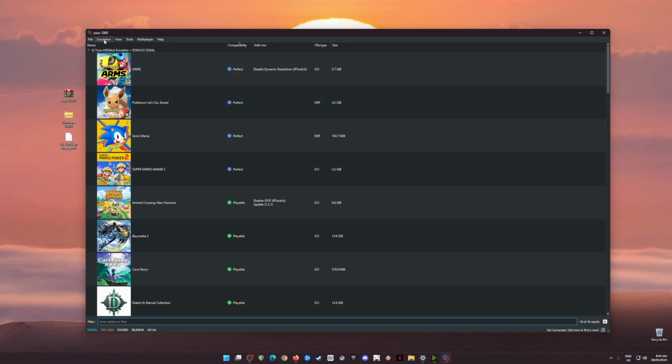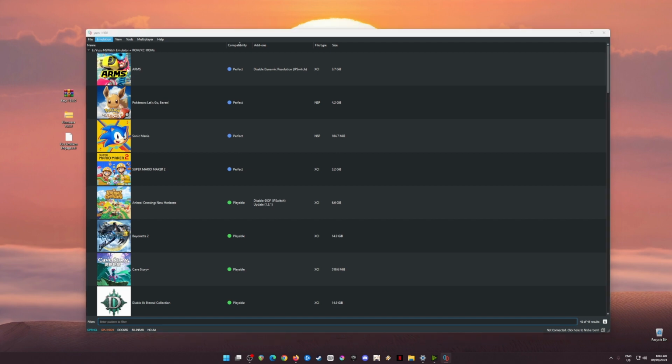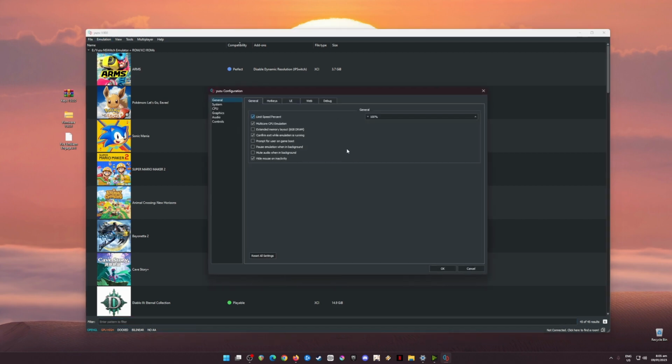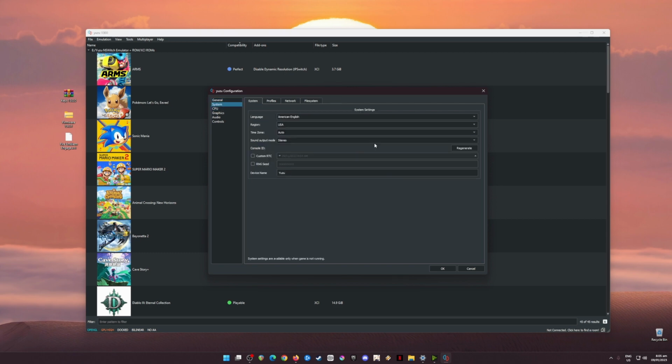So to do that, just go to Emulation, go to Configure, and then just pause the video and copy my settings from here on out. So be sure to copy everything in order for your Yuzu Emulator to run Nintendo Switch games with no issues at all. Okay, so this is for the General tab. Now go to the System tab, should be set to American English and then USA, or it depends on what your language is, so you can set it up here.